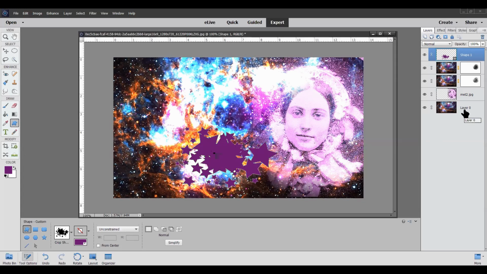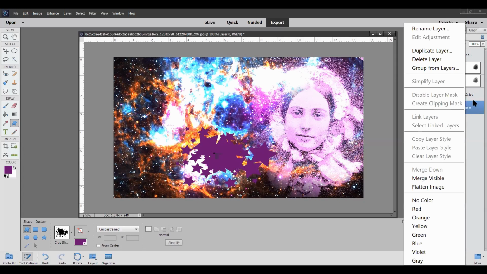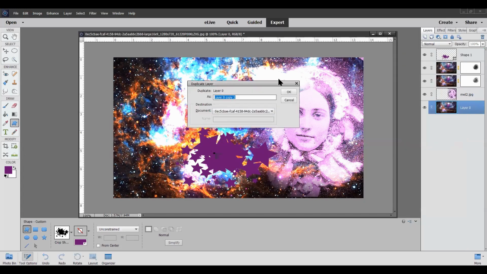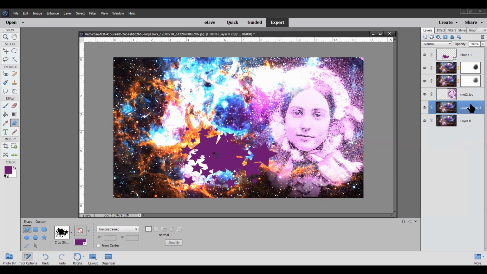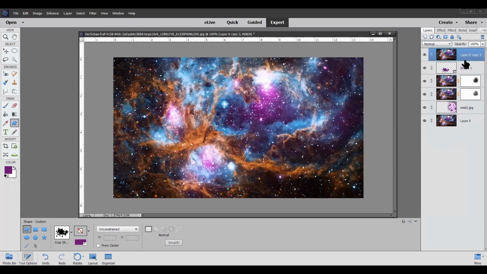So let's go over here and let's make another duplicate layer. And we're going to take that duplicate layer and we're going to place it above the shape. So there we've got the sky again. Now these here are layer masks. And what I'm about to show you is called a clipping layer.